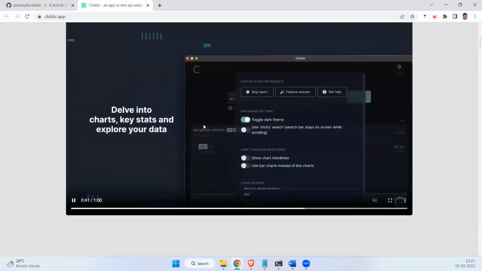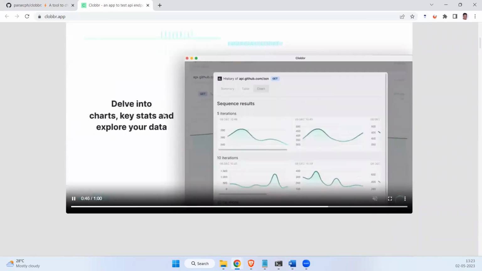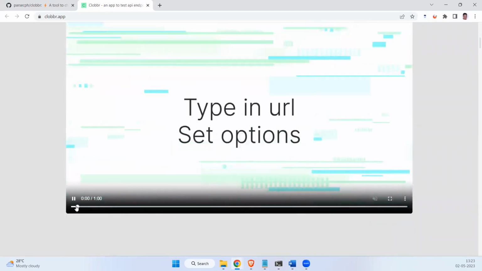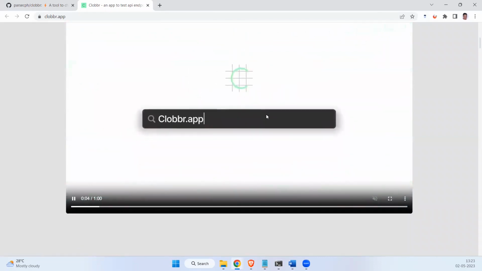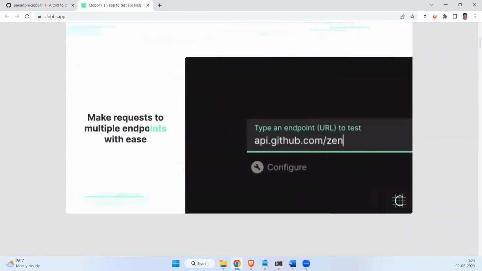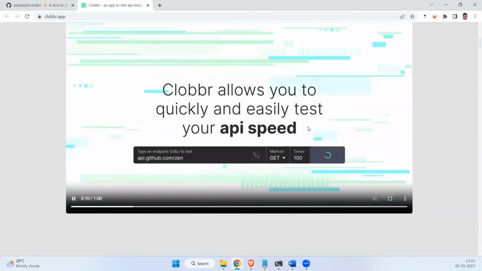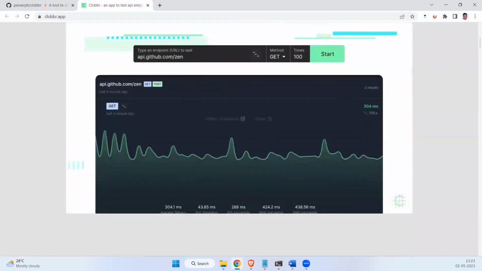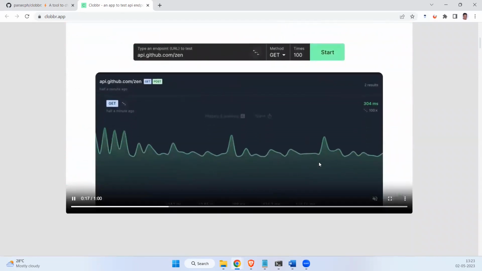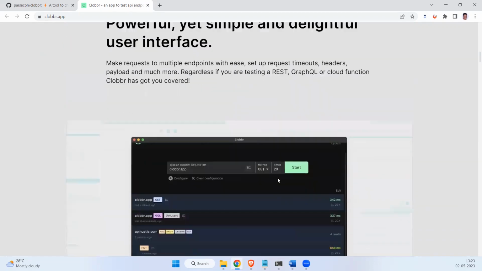They have a UI also. When you download this app from here, you can see the UI. Let me start the video from here. Simply pass your URL and start your testing by selecting the different HTTP methods, and you can go for different iterations also, the number of times you want to execute, like 100 or 200 times, and you will get the response in a graph. There are a lot of options also available.